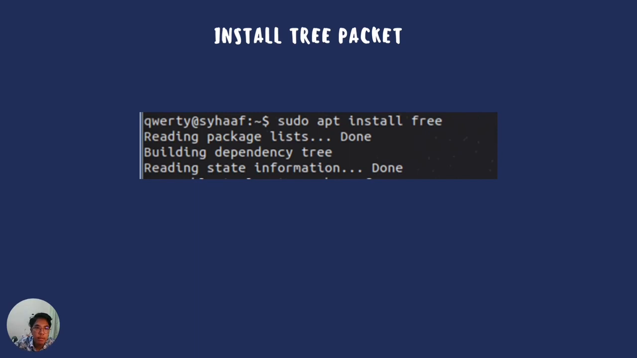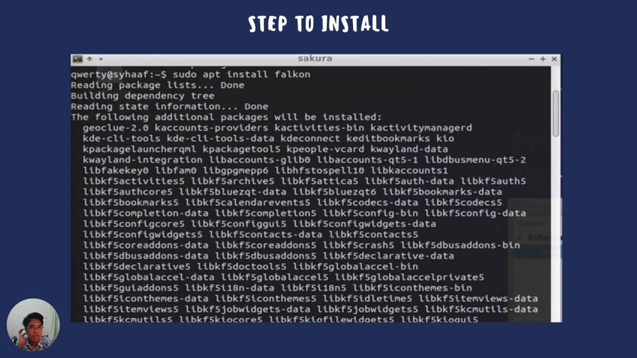And then install 3 packet. We need to command sudo apt install 3 packet, and then reading package list is done, and building dependency tree, reading state information is done. Same step with install 3 packet. For the step to install Falcon, we need to command sudo apt install Falcon, and then we can see here the following additional packages will be installed.